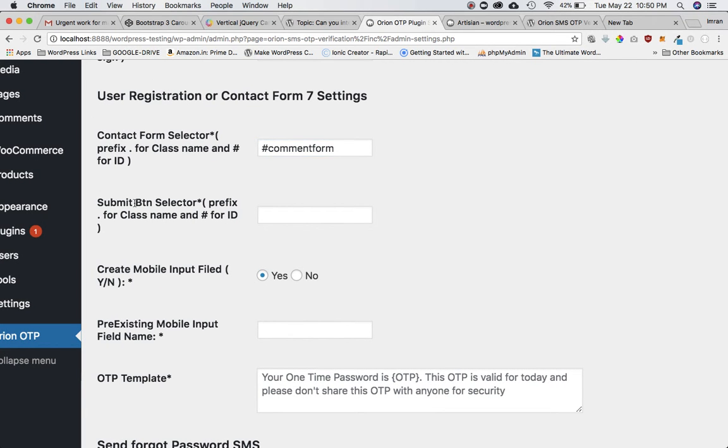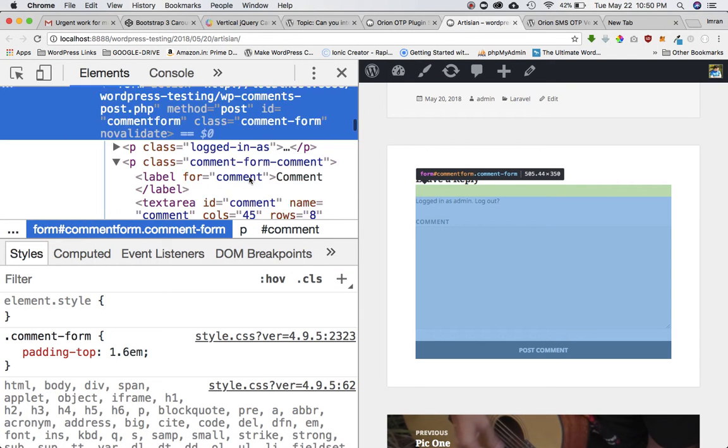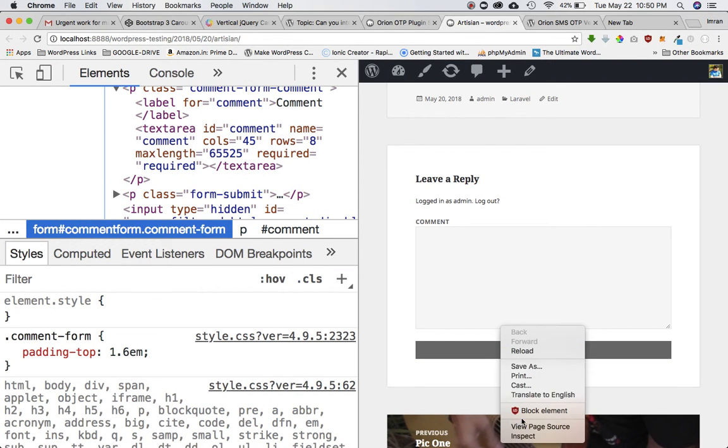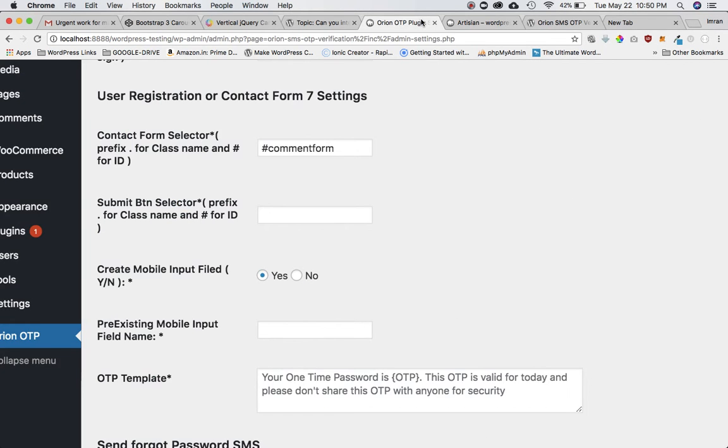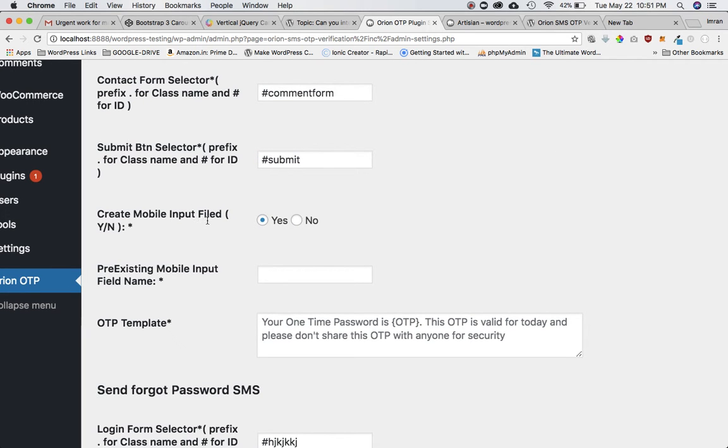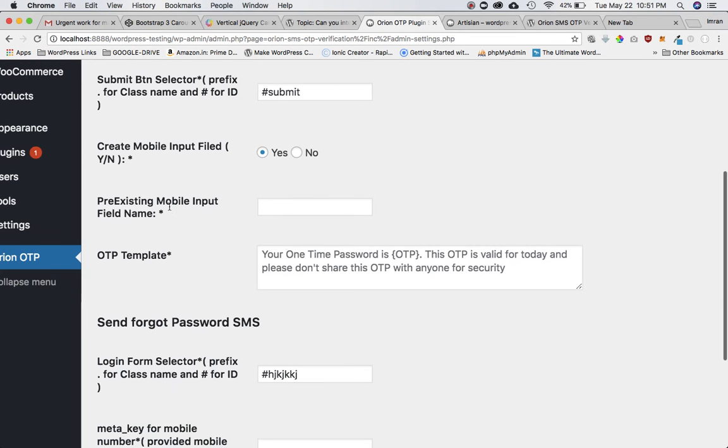Okay, and then I need the submit button selector, either the ID or the class name. If it's class name, that should be prefixed with dot. So I'll go over here, I'll look for my submit button, inspect element, and this is my submit button and ID is submit. So I'm just going to go ahead and put hash, and then submit is the ID. Okay, and do you want to create a mobile input field? So you'll say yes. Pre-existing mobile input field, this field you will fill if the form already has a mobile input field. Only then you will enter the field name over here, otherwise we leave this blank.